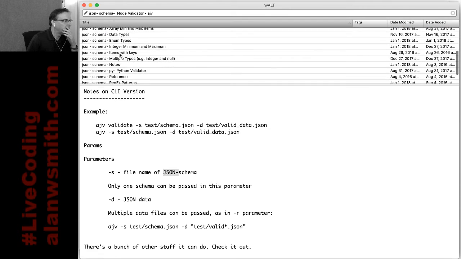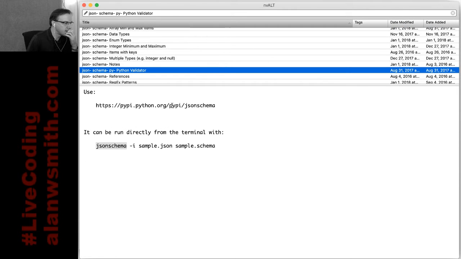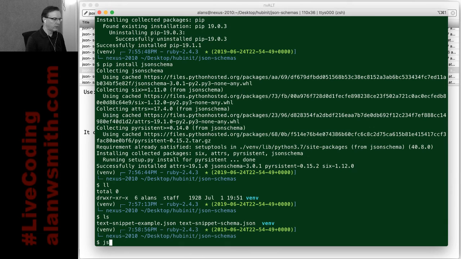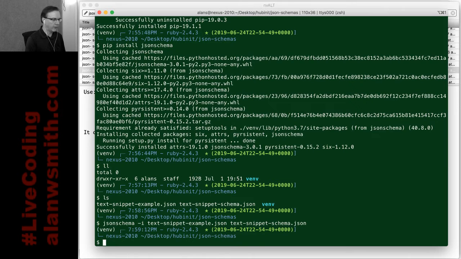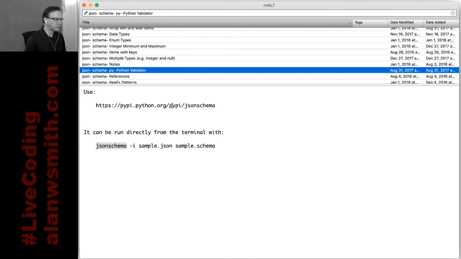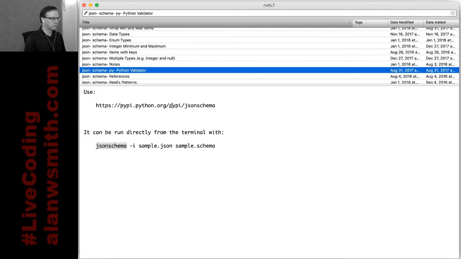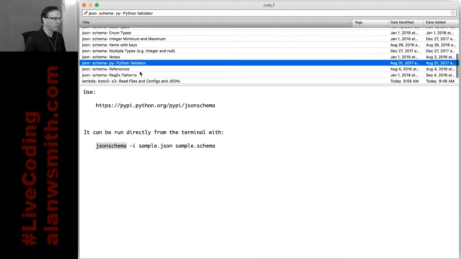Node validator. Where's my Python validator? Oh, interesting. So JSON schema, input text snippet example, text snippet schema. It's going to blow up, of course, because it ain't valid. Oh wait, that seems like that shouldn't have worked. Schema. Okay. Don't like that.